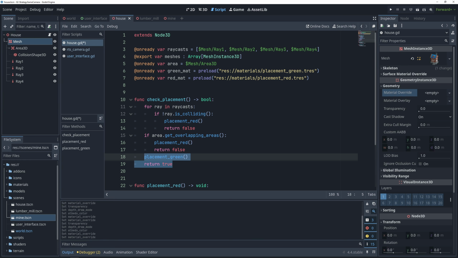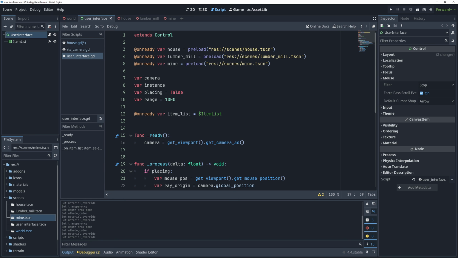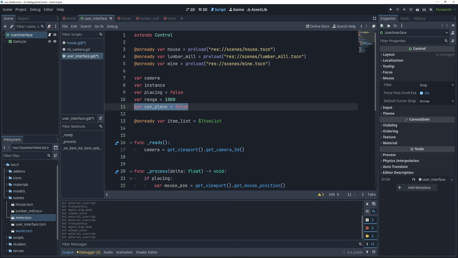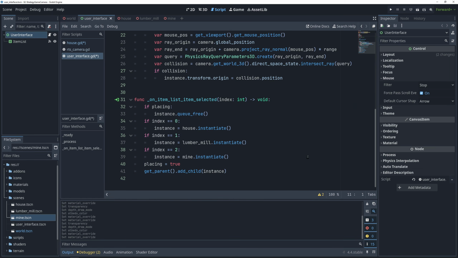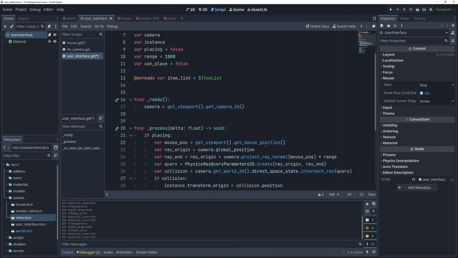Now we are ready to go back to the UI script and implement the building placement code. We do want to check whether we can place the building every frame and keep track of the result, so we'll start by adding a canPlace Boolean variable. To update this variable, we are going to go down to the process function and the part where we know that our mouse is pointing at terrain, and call the check placement function that we made right before on our current building instance.